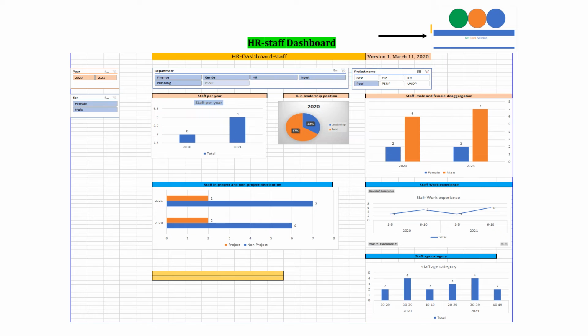The third slicer is by project. In this case, pool is selected, for example, and the number of staffs are 8 in the first year and then 9 in 2021. Leadership position is 33%, and male and female distribution is also indicated here.